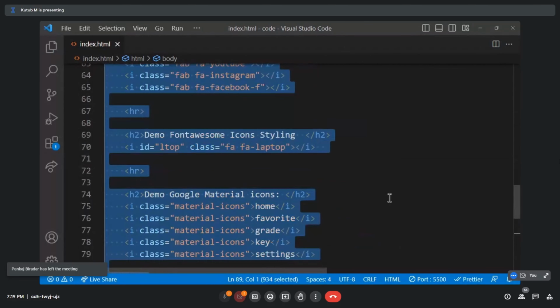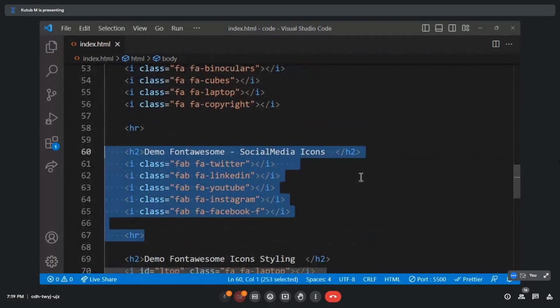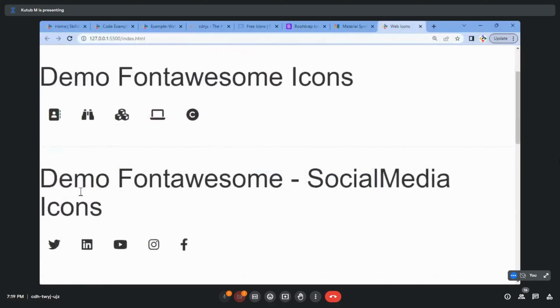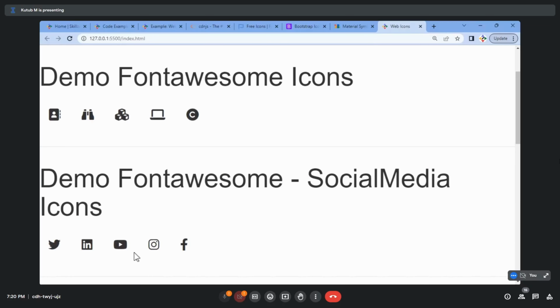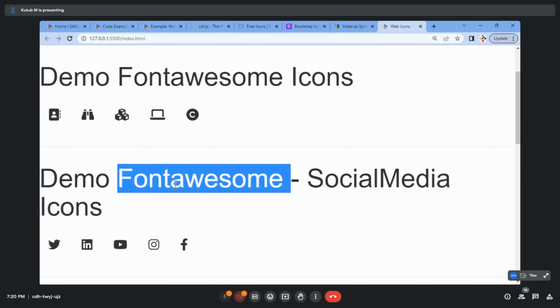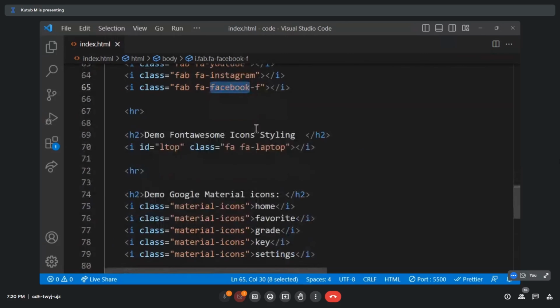Now at the same time, what I'm going to do is Font Awesome social media icons. Now what you see here is Font Awesome social media icons. So what are the names for them? FAB is one class, and then FA Twitter, then FA hyphen LinkedIn, then there is YouTube, Instagram, Facebook hyphen F. So all these are different icons that you're going to see in relation to social media, but they are Font Awesome provided icons.